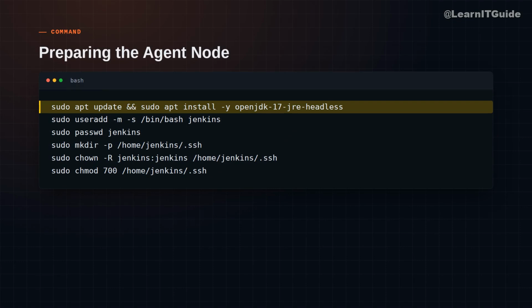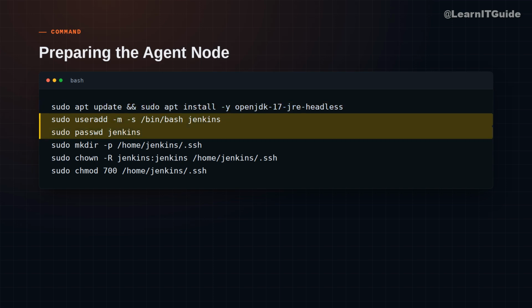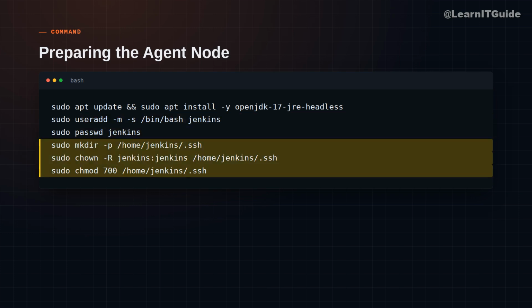Before we can connect an agent, we need to prepare the remote machine. On your agent node, which is likely running Ubuntu or a similar Linux distribution, we first install the Java runtime environment, which is required for the Jenkins agent process. Then, on line 2, we create a dedicated system user called Jenkins. This is a best practice to ensure your builds run with restricted permissions, not as root. Finally, lines 4 through 6 set up the SSH directory, which allows the master to authenticate and log in securely.